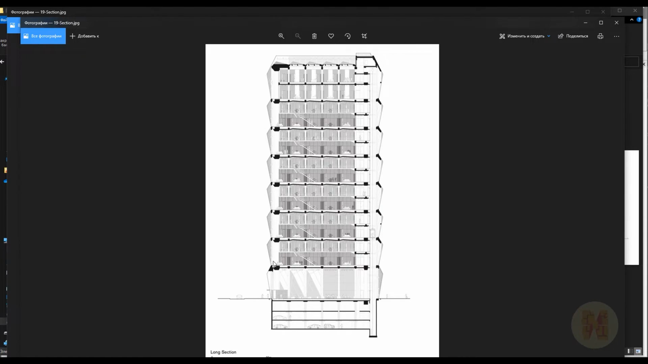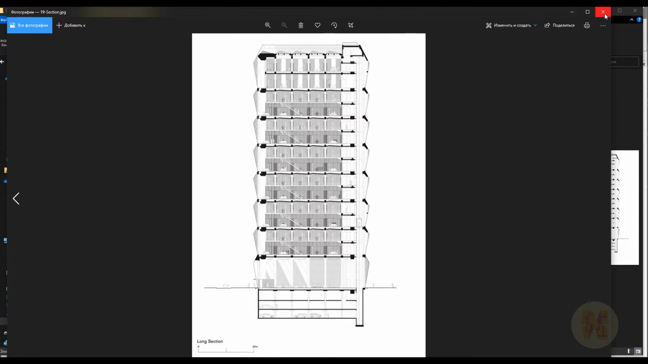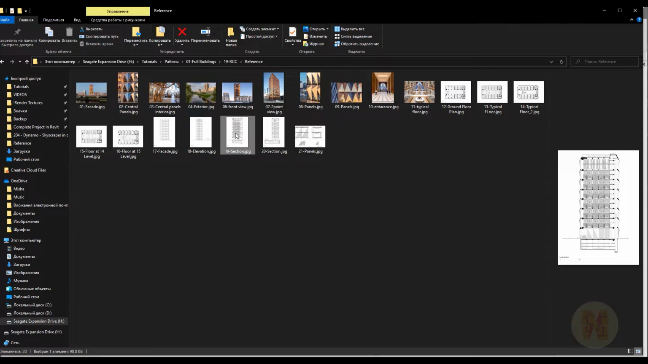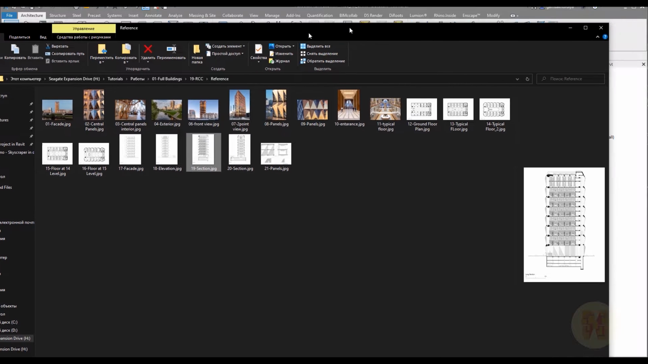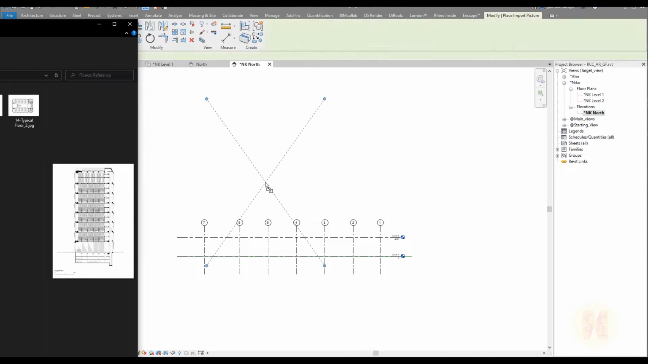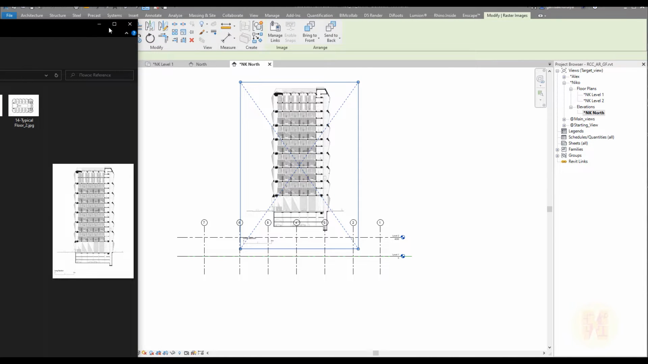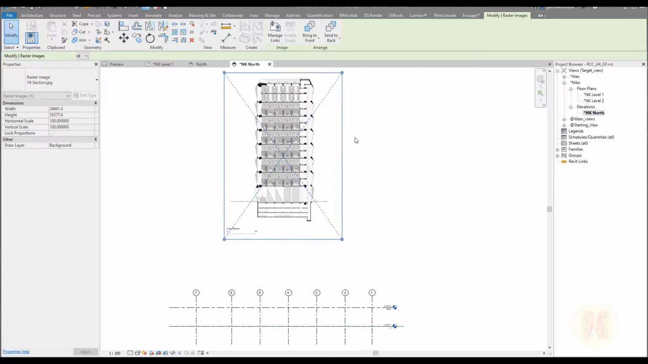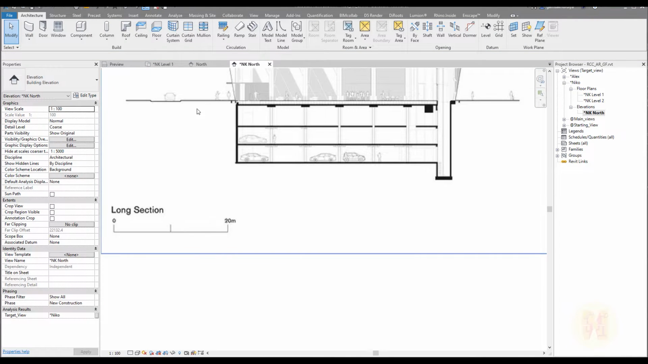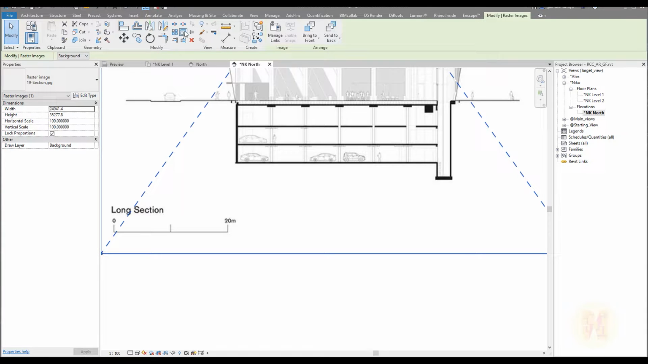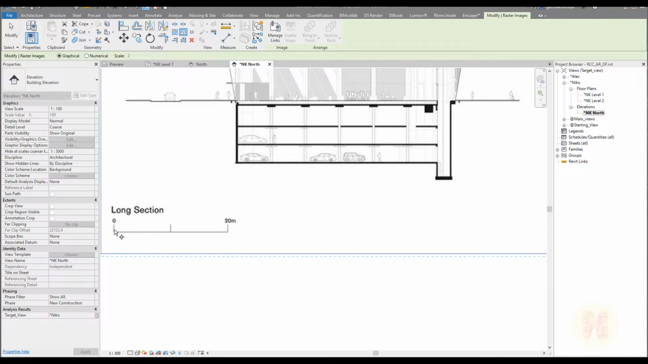Here's the entrance, and here we're watching on our building. So where is that? I will check one more time. Here's the number 19 section, and I will just drag and drop it here. I will place it. Before I manipulate this picture, I will use the scale bar.